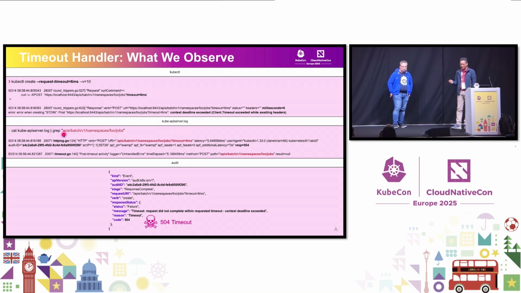And then if you look at the server logs, we can see that the matching HTTP log entry shows that it timed out, which is 504, gateway timeout. And if you look at the matching audit event, it will tell you that the request timed out, 504. So if you have audit IDs that you are debugging a cluster with, this information could be very useful.